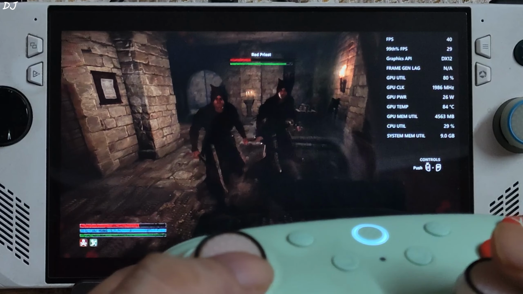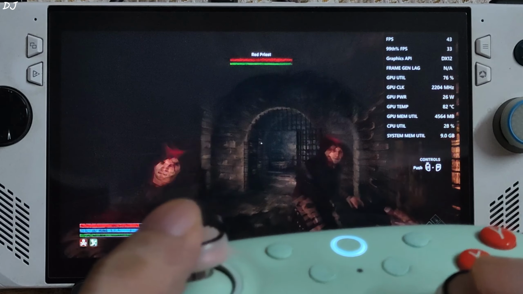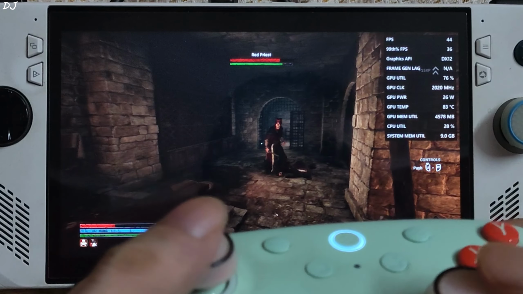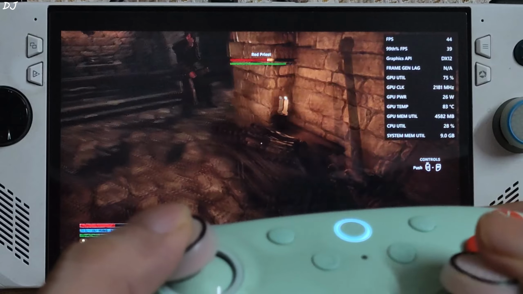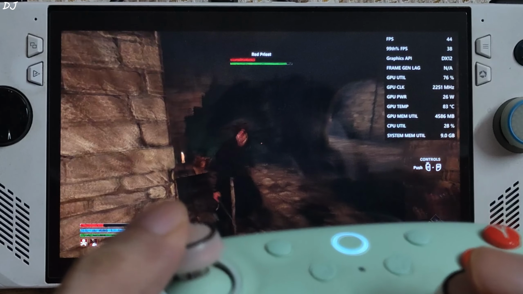Not a good idea, beg your pardon. Not a good idea to fight against two NPCs at once. One guy down. FPS stays close to 45.